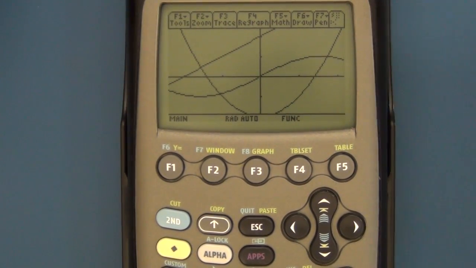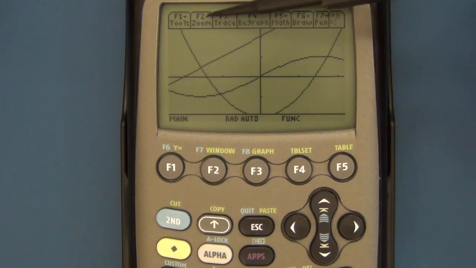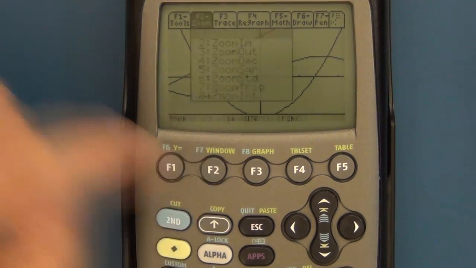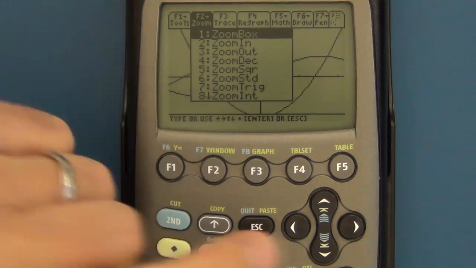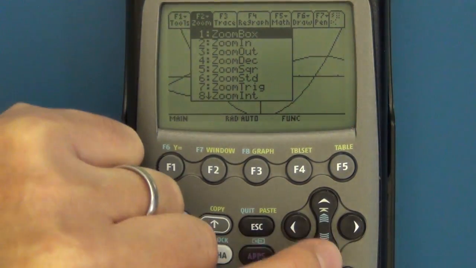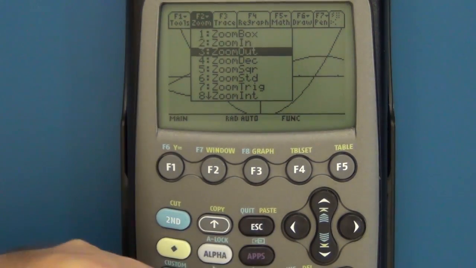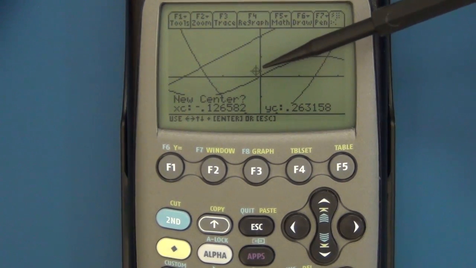On the top here, you can see on the menu system, it's giving you the soft buttons over here. So it's saying F2 is your zoom. So we go to F2. I'm going to say let's go and zoom out, and I can either use the cursor keys to select, or I can just hit the number 3 on the actual keyboard, but I'm going to say that and hit the enter key.